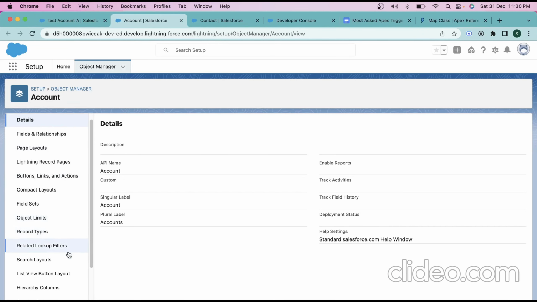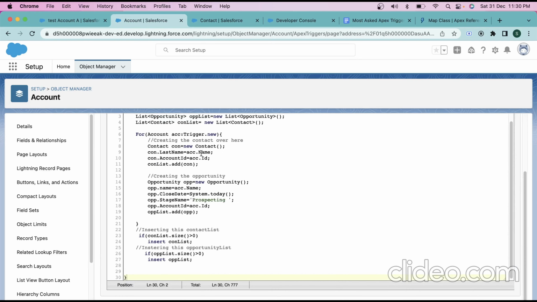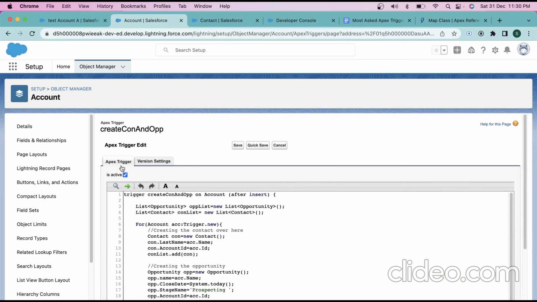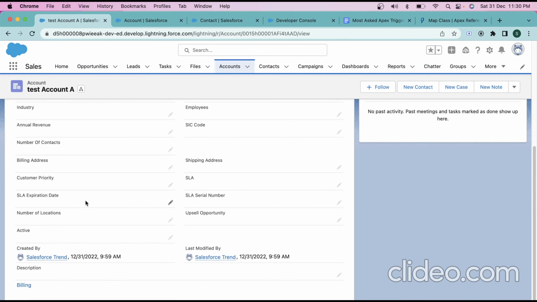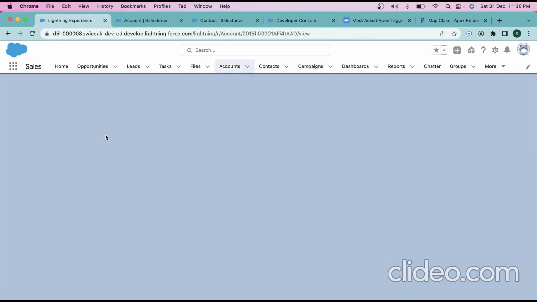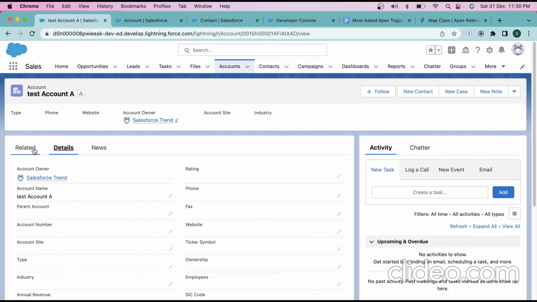So if I go over here, if I go to triggers, so create contact and opportunity seems to be active. Let me try to deactivate it. So let me just save it. Since this is test account A, the contact is created. If I go to the account, there should be one value populated, that is number of contacts. It's not populated over there, so let me try to refresh it. I will check that thing.